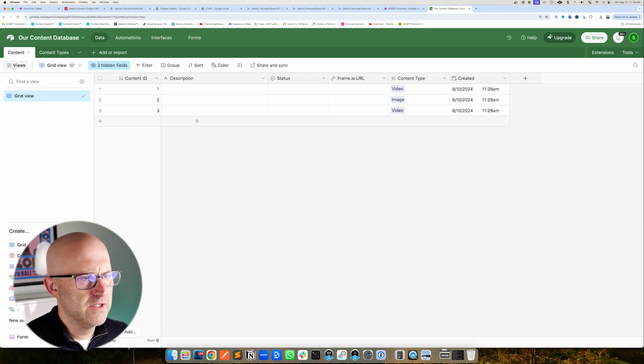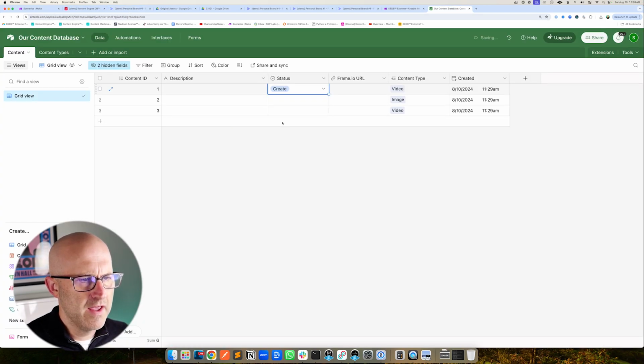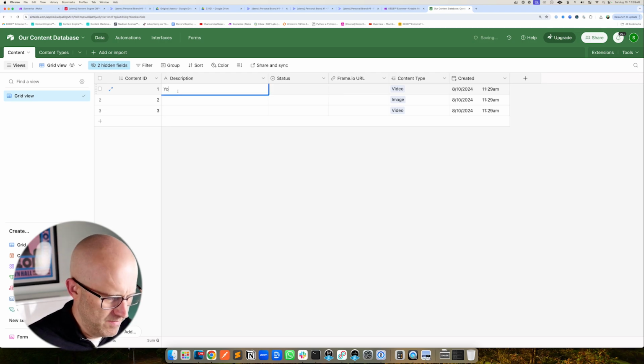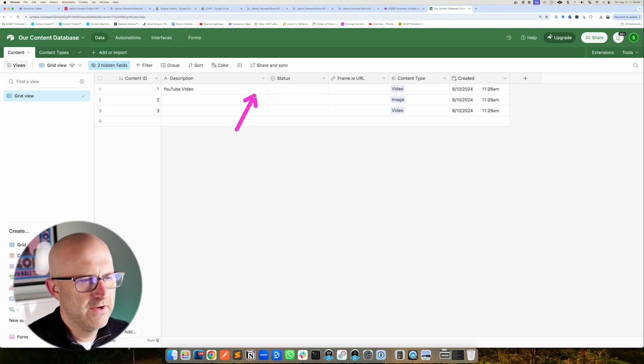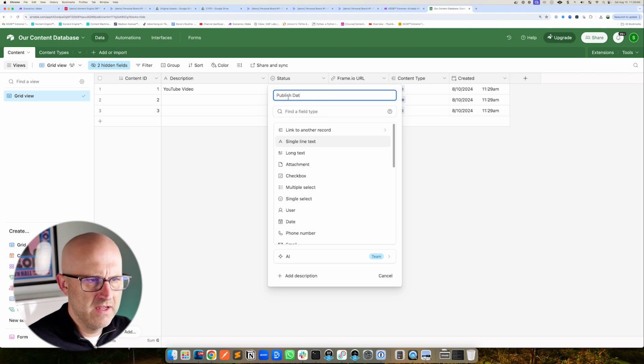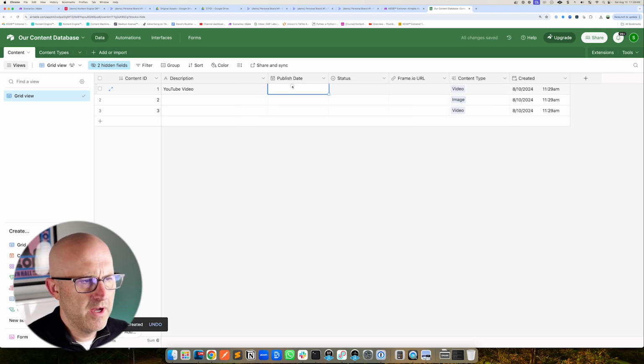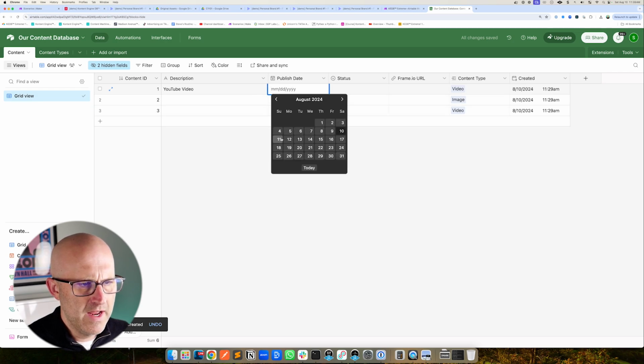So now what we need to do is to create that automation that will create the placeholder in Frame when we move the status to create. So let's say we were working on a YouTube video. And just for a demonstration, I'll add one more field here called publish date. We'll make that a date field. I won't include the time. And let's say we wanted to publish this YouTube video next Sunday.